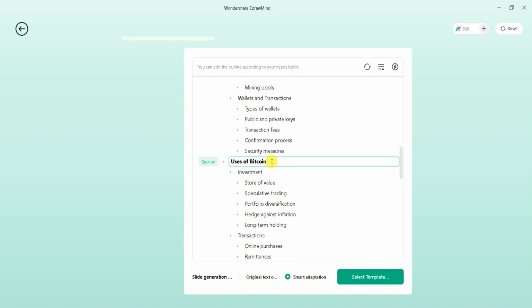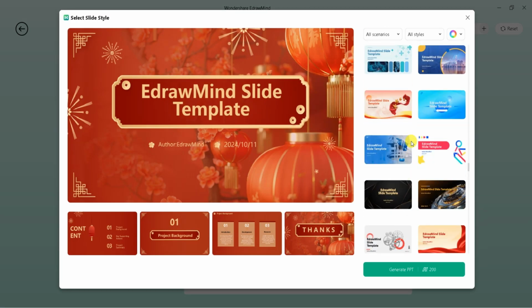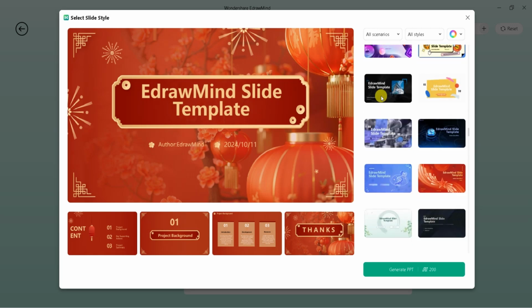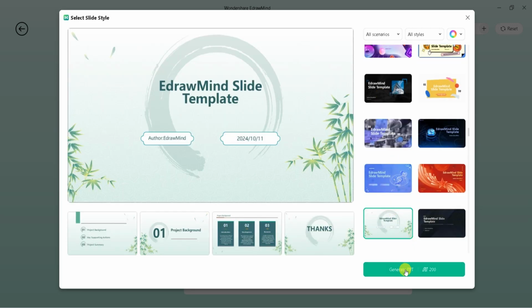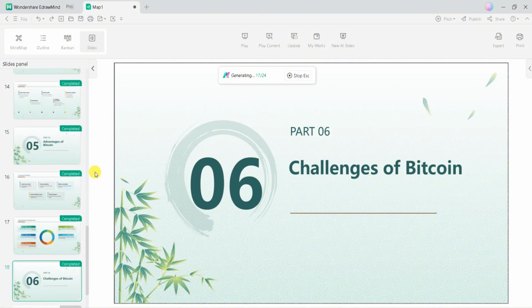We can also edit our outline. We can generate slides with original text and smart adaptation. Then click on Select Template. Here, there are many templates. Wow! There are many scenarios and styles available. We can select one and then click on Generate PPT. It takes some time to generate the presentation, so wait patiently.